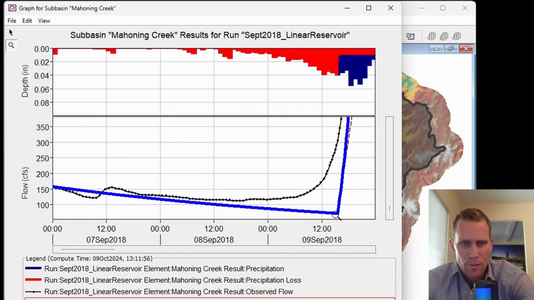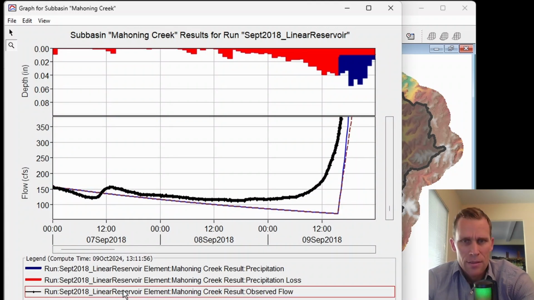Blue, again, is the model output. And then the black line right here is the observed flow. So it's not a perfect fit, but it's much better than when we assumed it was zero base flow through that layer 2. And our blue line was just at zero flow for the first couple days.